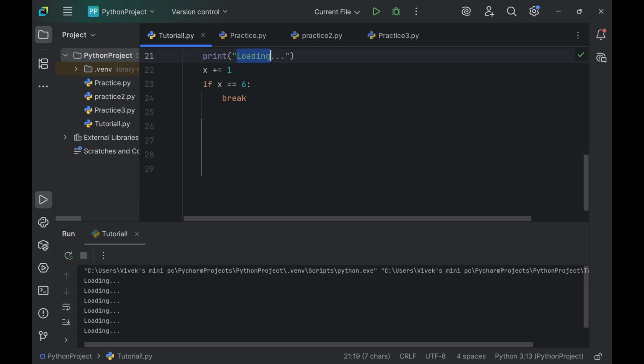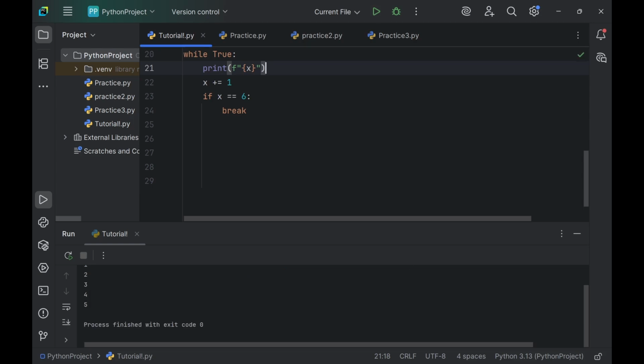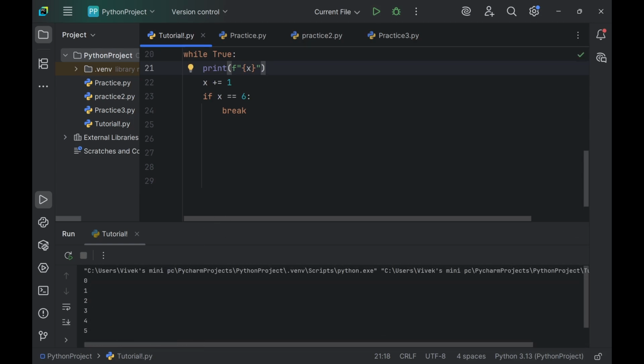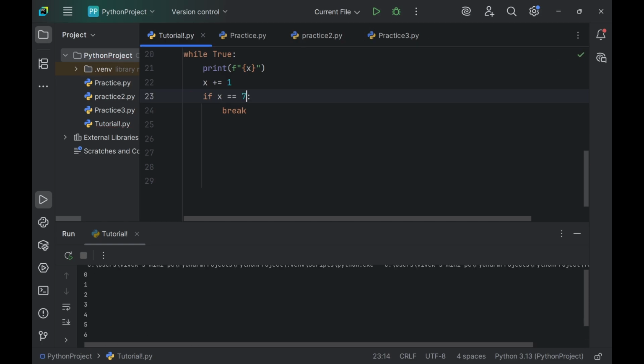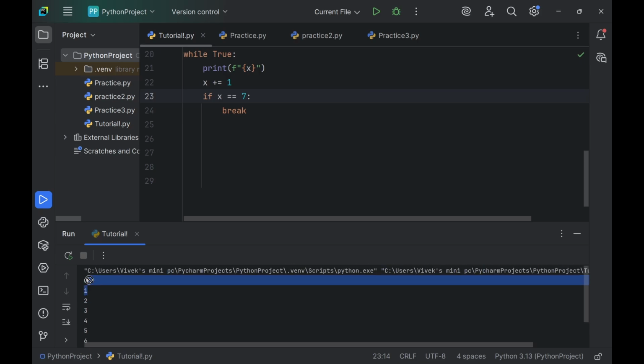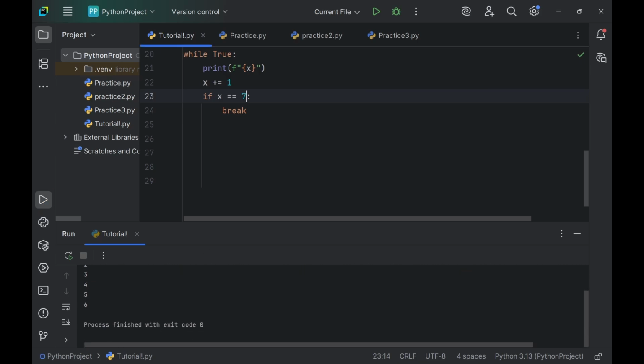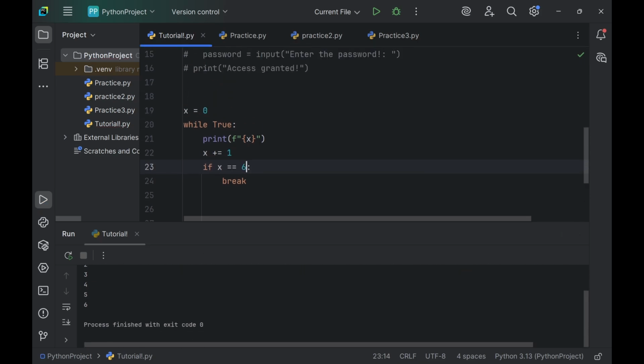To make it easier, let me keep that to x. So cancel that, make this an f string, and keep that to x. And now if I run the command, it's going to print 0 1 2 3 4 5. Why? Because I said 6. If you want to count till 6, go with 7, because Python starts counting from 0, so it's 0 1 2 3 4 5. I'll just leave this at 6.